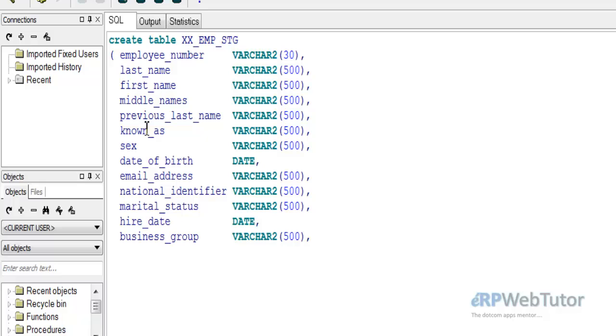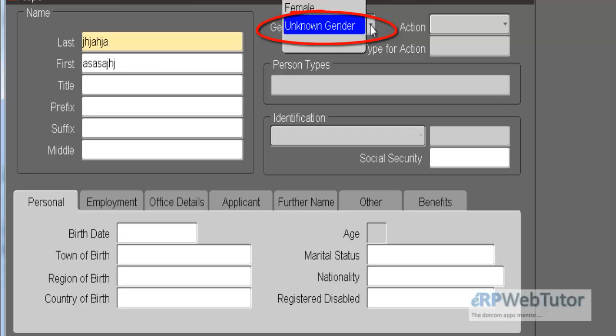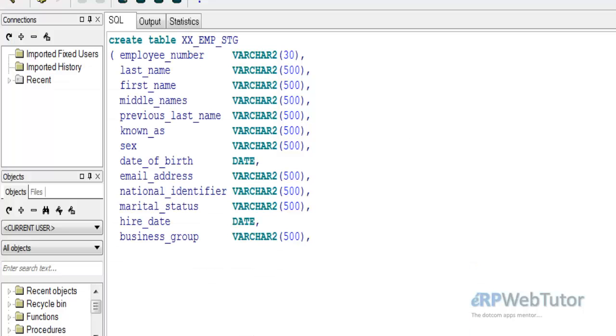Now we're coming to the next field, which is sex, and I'm trying to find in Oracle where that field is. It's called gender right here, and I can see that it is not a free text. It has three specific values: male, female, and unknown gender. Therefore, if I get a junk value in there, I need to do something about it. So I need to derive the actual code behind the sex and get it from some other table wherever it is getting stored.